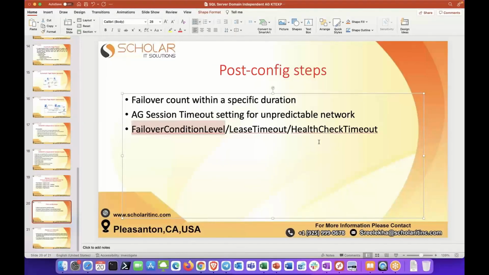So these are some of the settings which you might want to configure after configuring your AlwaysOn, so you have a better and stable environment there.